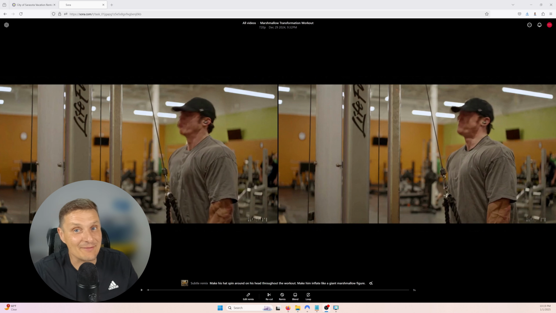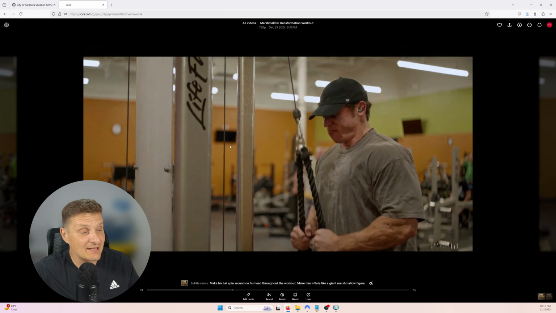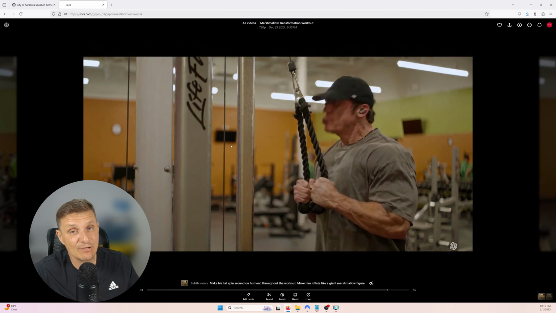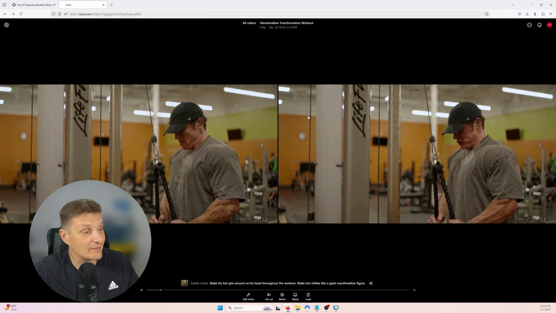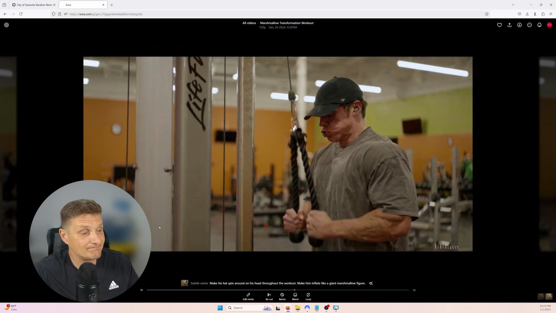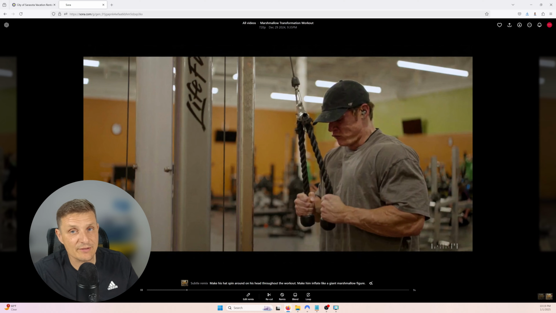Okay, now next example, I did the following. I said, once again, subtle remix, because I wanted to keep it looking like him. And then I said, make his hat spin around on his head throughout the workout. Make him inflate like a giant marshmallow figure. Did I get it? Is his hat spinning, guys? You tell me. Is he inflating like a giant marshmallow? That's a negatory. How about this one? Hat spinning? No. Marshmallow? No. Let's move on. I did a few more with Sam, then we're going to go on to something else.